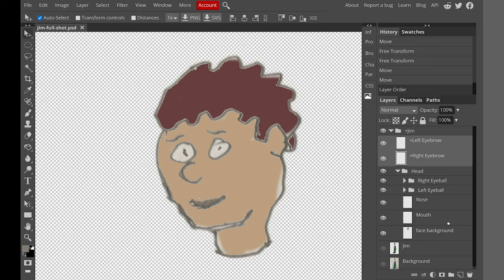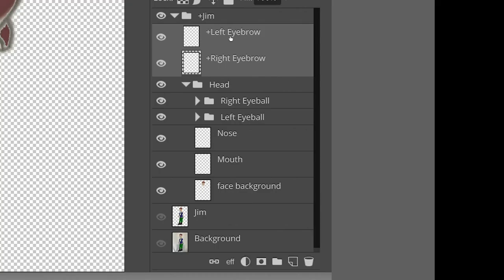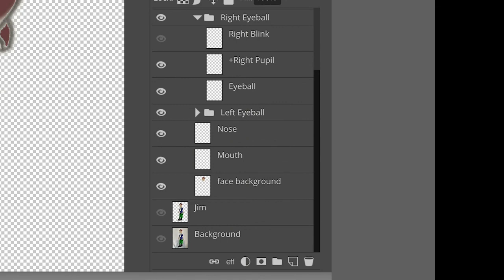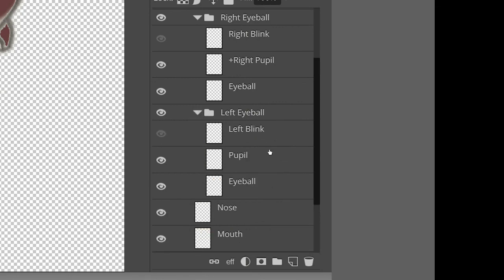So one thing you should do before you finish with the head is just double check everything. So I've got the left eyebrow and the right eyebrow at the top. I've got the head folder. I want to check in the right eyeball here. I've got right blink, right pupil, the eyeball. But let's take a look at the left eyeball. Oh, here's a mistake I made here. So this pupil needs to be named plus left pupil.